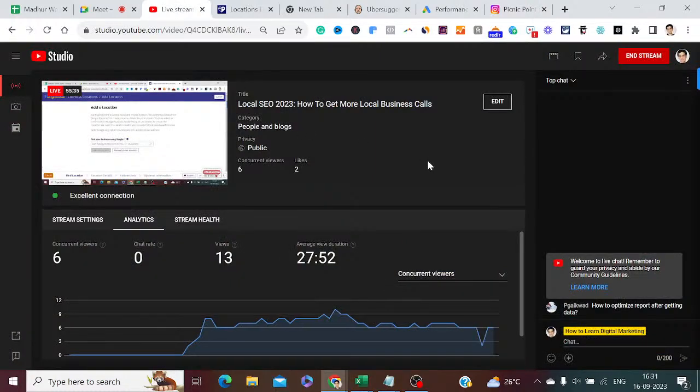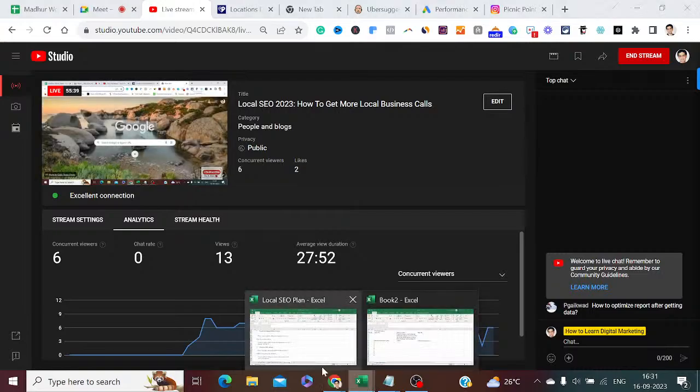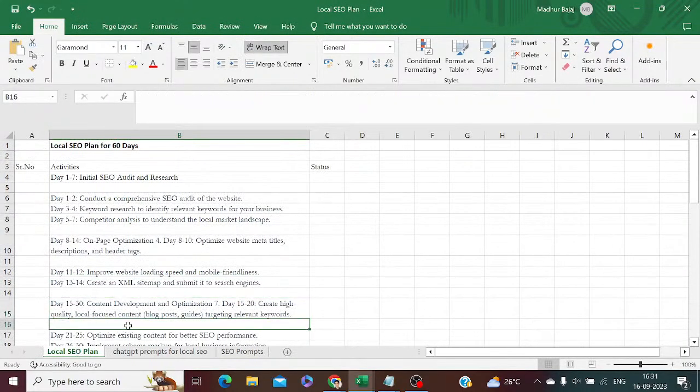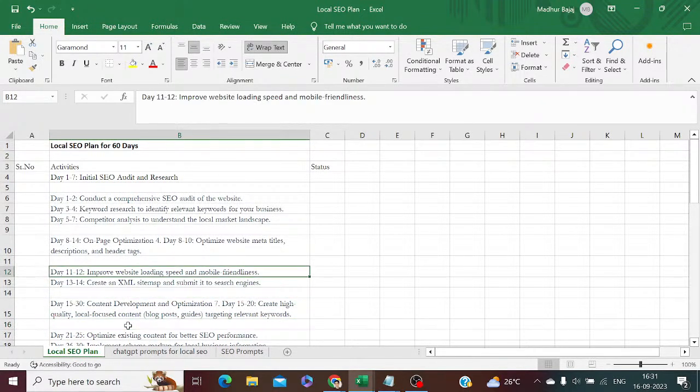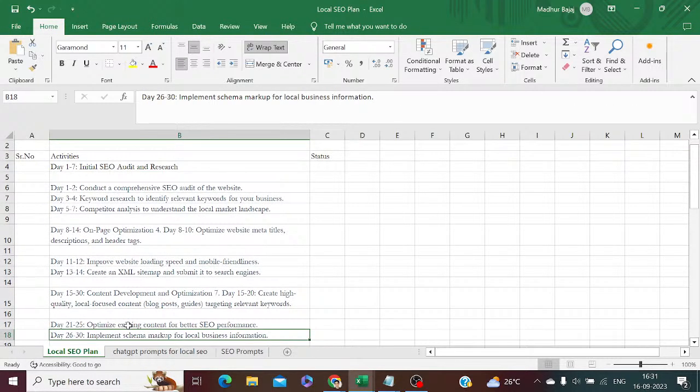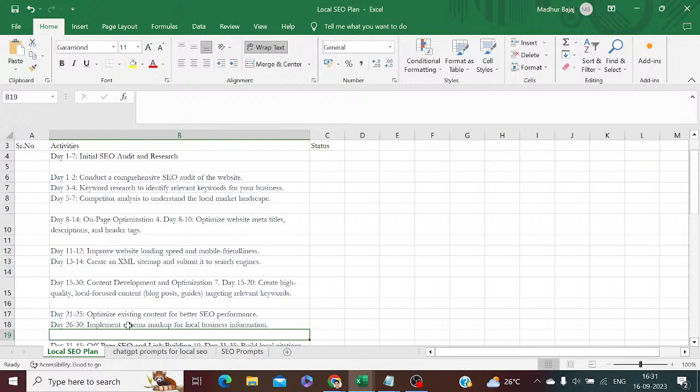I hope I could add a lot of value to this session as well. Then going forward, I'll go back to the local SEO plan. So then you improve your website page loading speed. I have shown that your website has to be mobile friendly. Then you have to create an XML sitemap over here. Then content development and optimization.